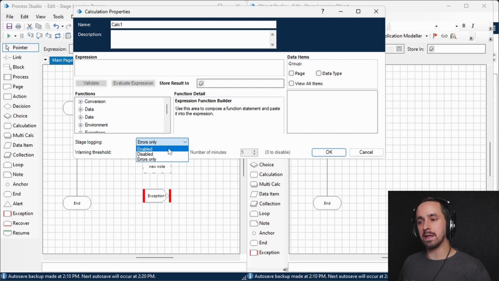Enabled means that the stage is going to be logged to the session log every single time that stage is run. So if it's run 10 times, it will be 10 lines in the session log. If it's run 1,000 times, 1,000 lines in the session log for that one stage. Also, there's disabled. If you set it to disabled, then for the most part, that particular stage will never be logged to the session log. Now, the last setting for stage logging is errors only.